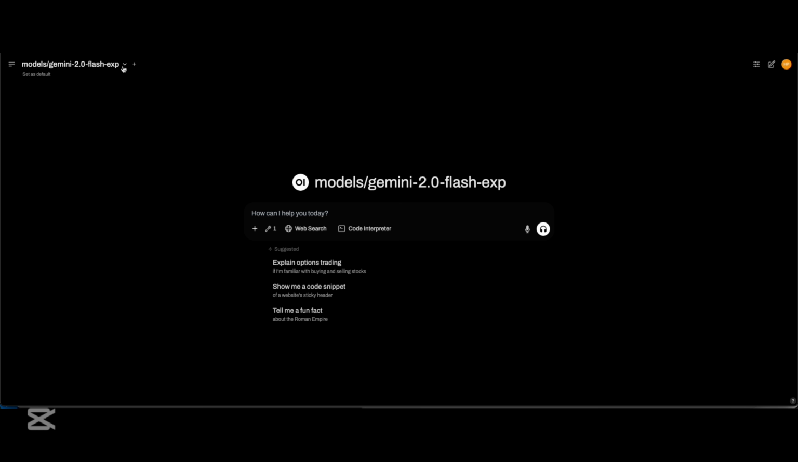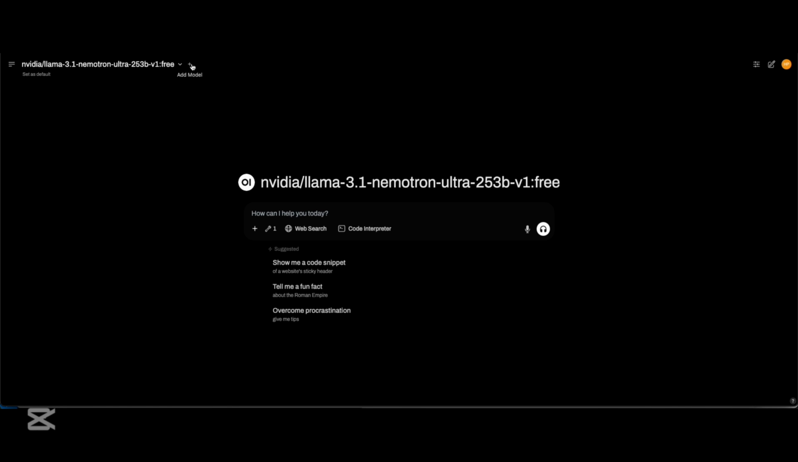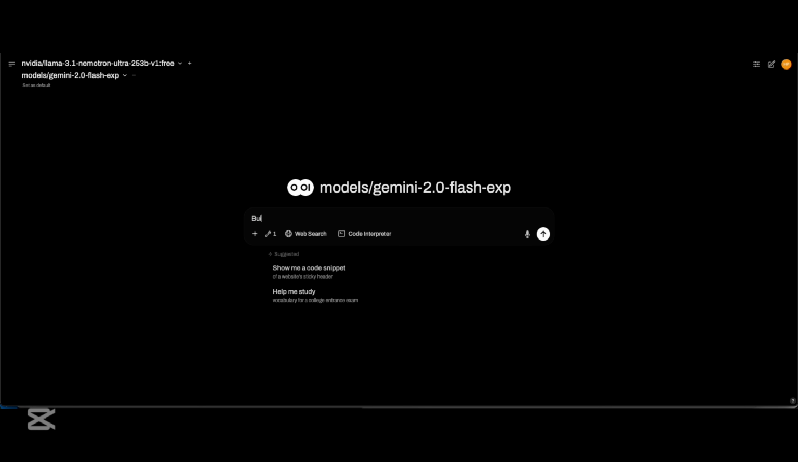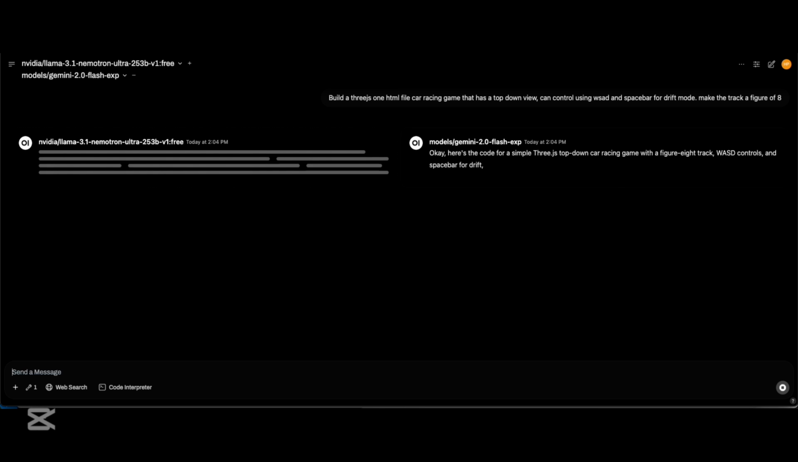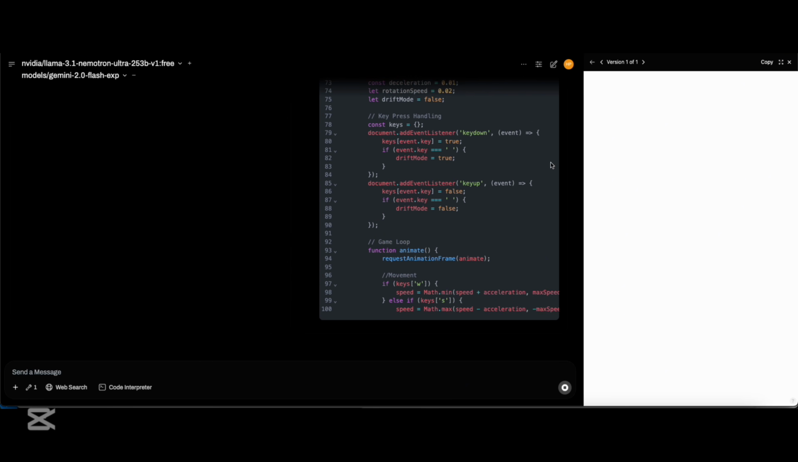So, now we have our inner Clarkson channeled. We can do some cool stuff here. We need a really intelligent model. I want to give Nemotron Ultra a go today, and we're going to pair this up with Gemini. I think Gemini 2.0 Flash should be alright at this. Let's see. Build a Three.js one HTML file car racing game that has a top-down view, can control. Make the track a figure 8. If you guys are Top Gear fans and you have the Clarkson bug like I obviously do, then you will know exactly what I'm talking about.